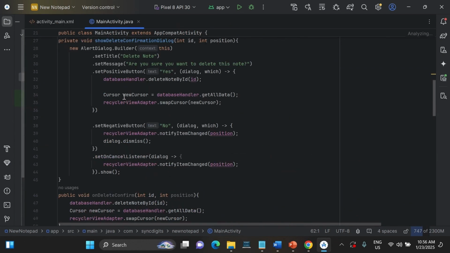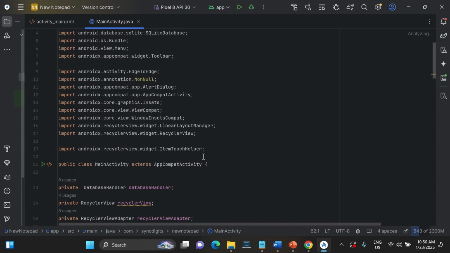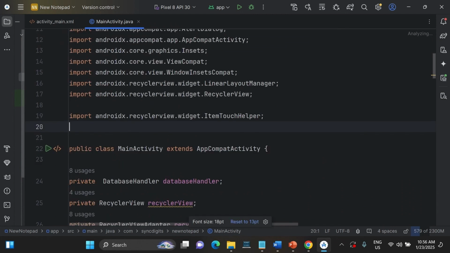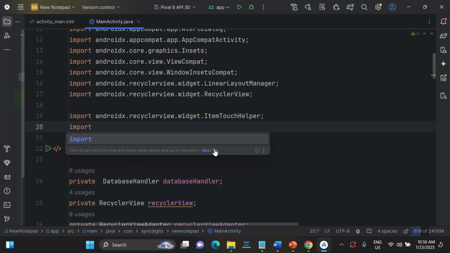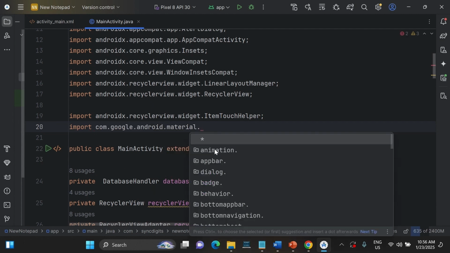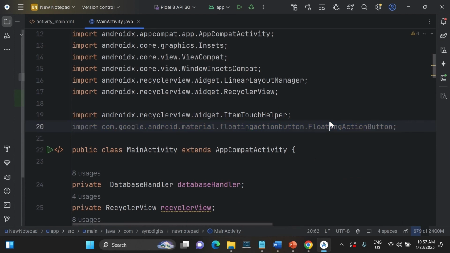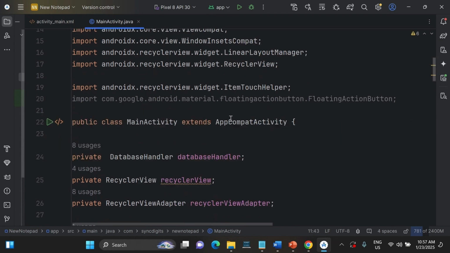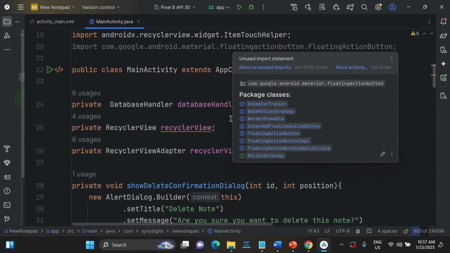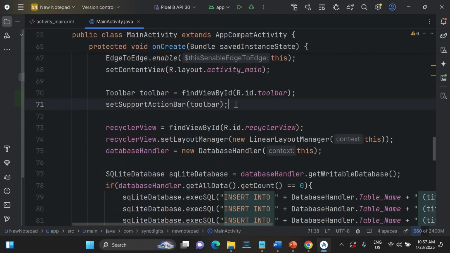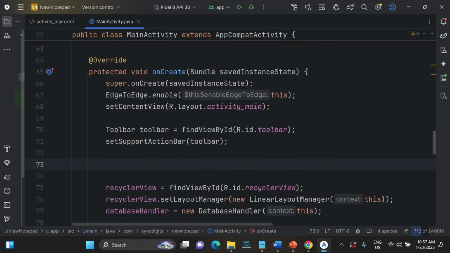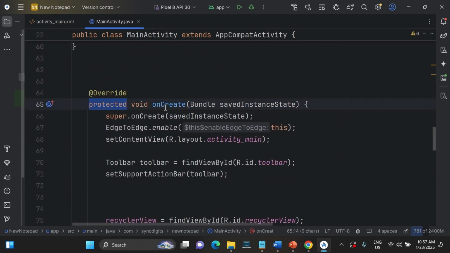The first thing we need to do is to import the necessary library. So we'll now say import com.google.android.material.floatingactionbutton.FloatingActionButton. Add this line, yeah, this line 20. Once you have added that, then we'll come to this area here. Anything within this onCreate method, this onCreate Bundle savedInstanceState method, we add it here.